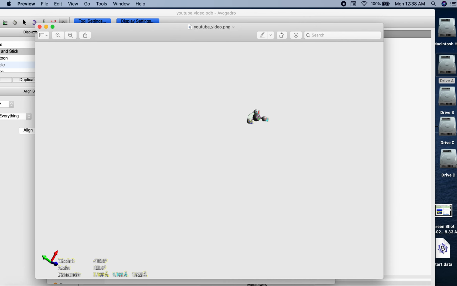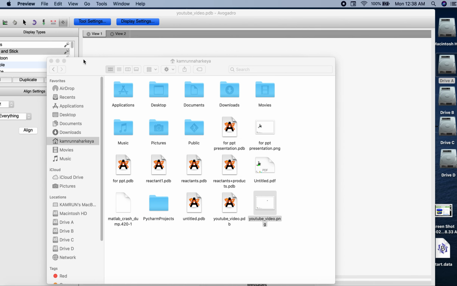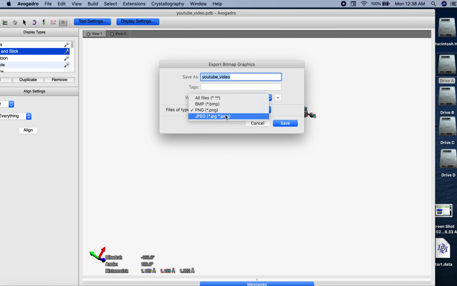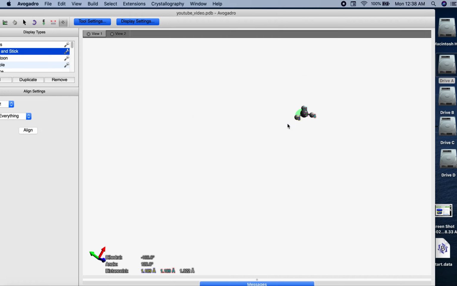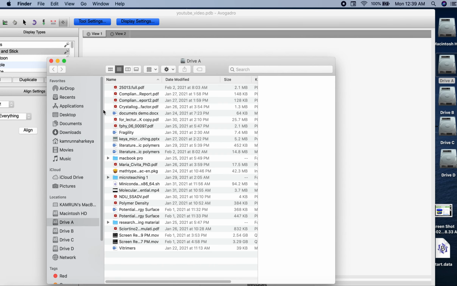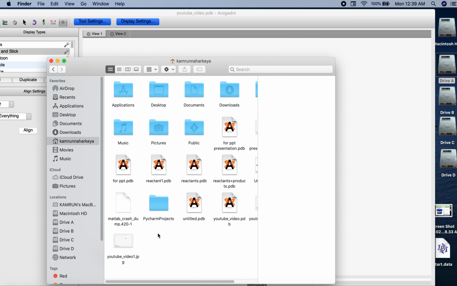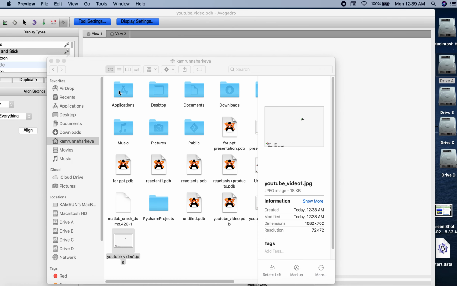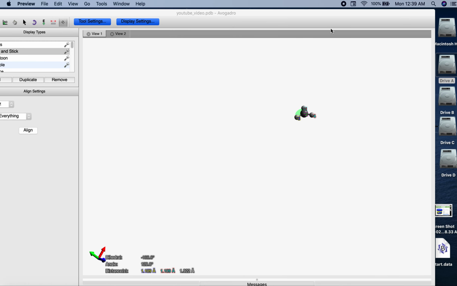Okay, close. Now I want to save it in JPG version. Okay, let's see how it looks. Save. Then I want to show you those things again. This one is the JPG version, like this way. Close this version.